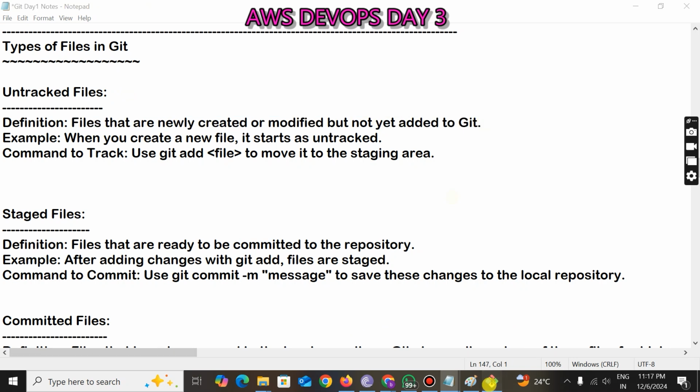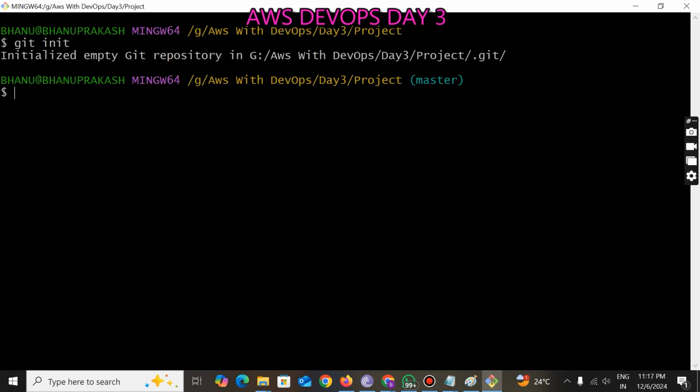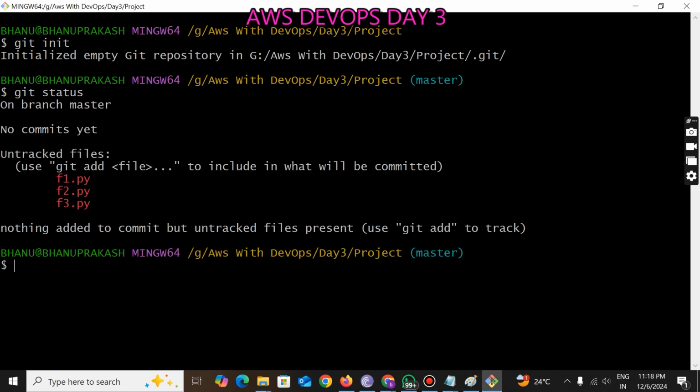Now see, sir. Now what I am going to do? How to check how many files there are? git status. Now I want to see the status of each file. Now I am typing the command git status. Now press enter, sir. Can you see the message I am getting as untracked files?